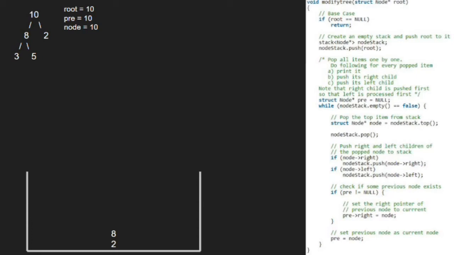We continue with the while loop as the stack is not empty. So now node will point to 8 and 8 will be popped. Next, we push the left and right of 8 into the stack. So 3 and 5 will be pushed. Now as pre is not null, we set pre's right to node. So 10's right will point to 8. Then we set pre equal to node.